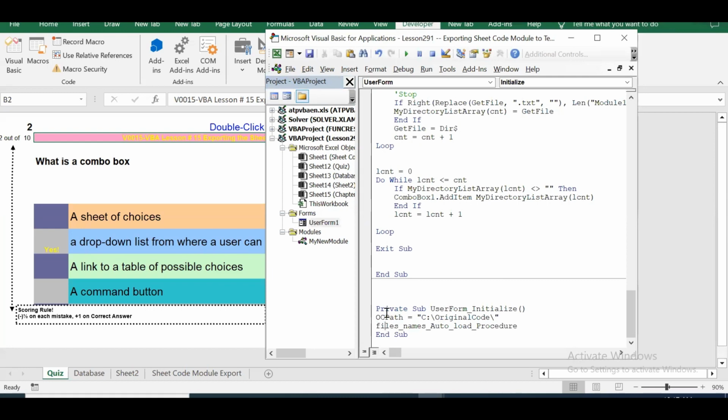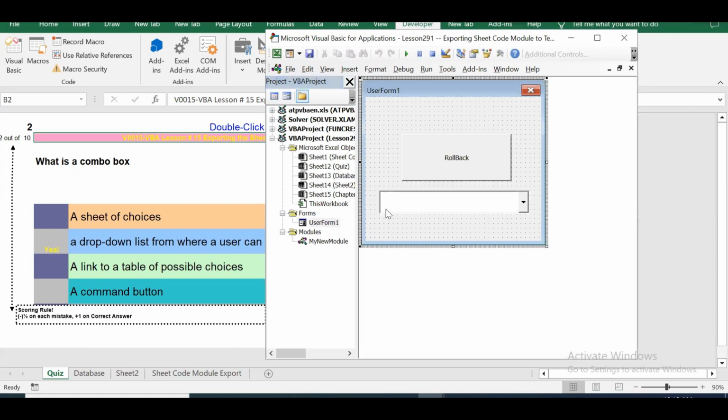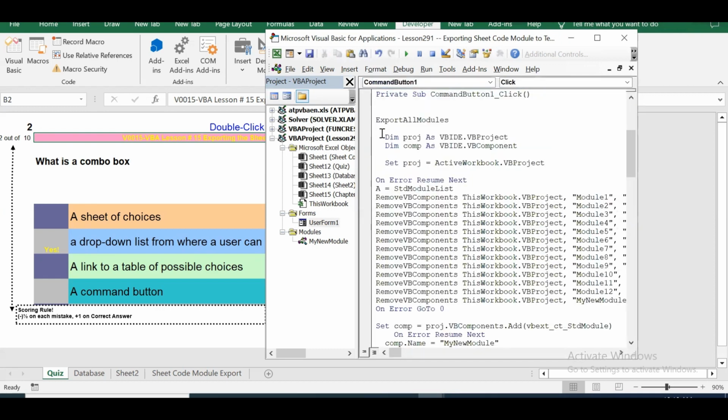And this is the file names auto load procedure, which picks up all the files and populates the user form's combo box that is going to be populated with the file names. The next is when this is selected and the user clicks the rollback, it does all these things.